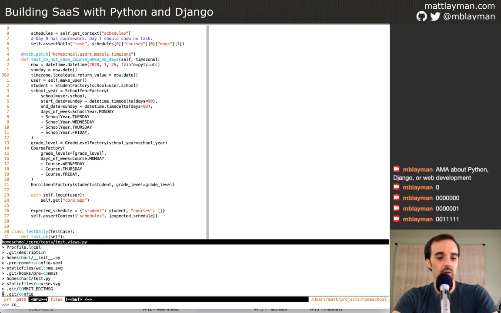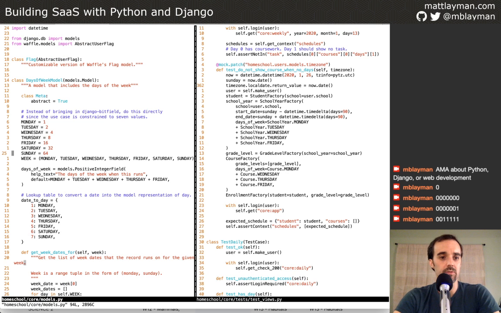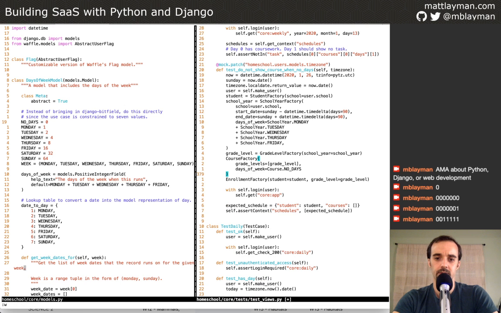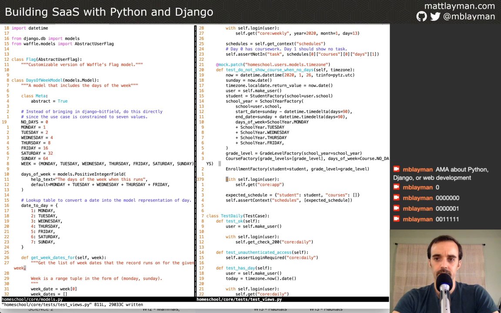But now we need to get to that core models and give us an extra thing to define the constant for days of the week. And so I think I want to say, what do I want to call this constant? The best I can think of is like no days and have that be 0. So then that would change the course to be course no days, like that.